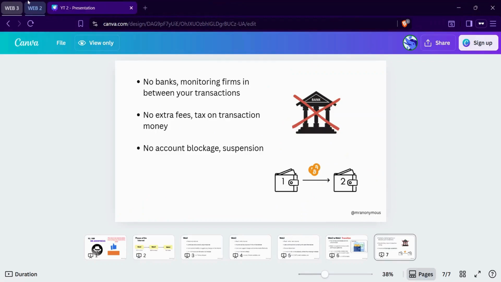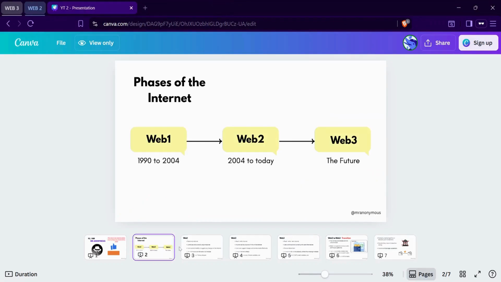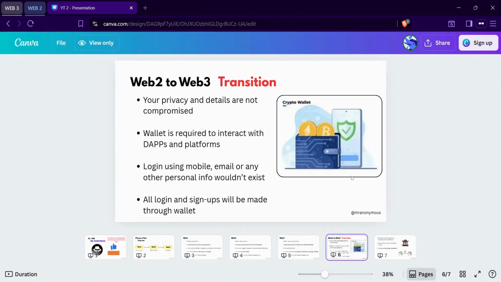Now I hope that you understand the difference between Web1, Web2 and Web3. Web3 has begun to come into existence but not yet fully. I hope you understood the concepts of Web1, Web2 and Web3 and the need for a transition and how the transition will be. Thank you.